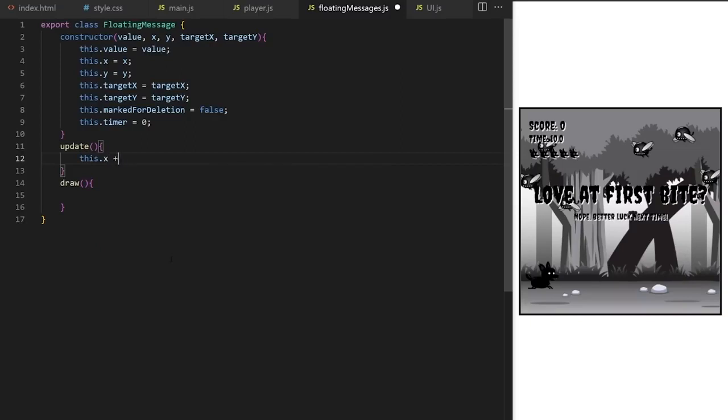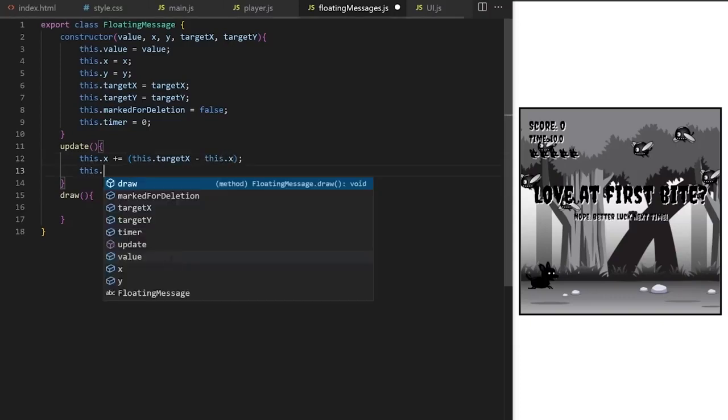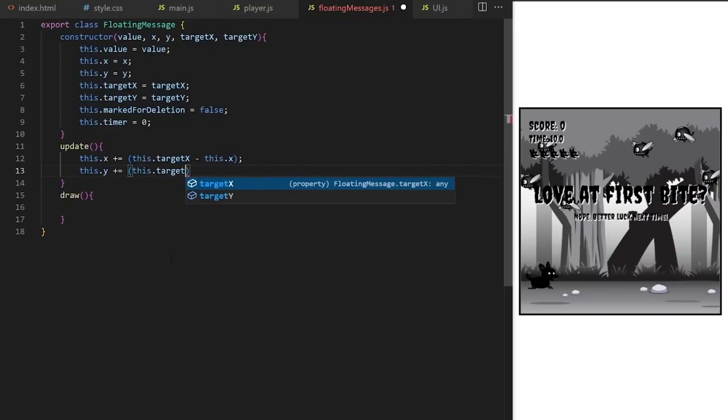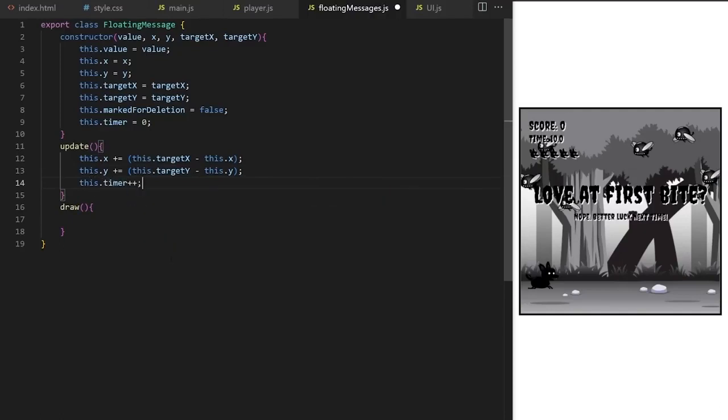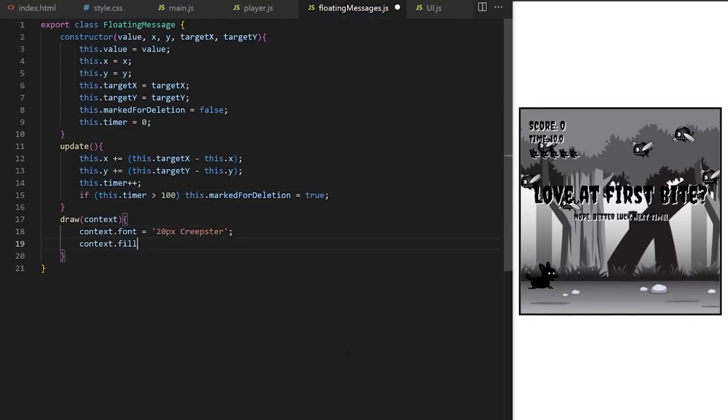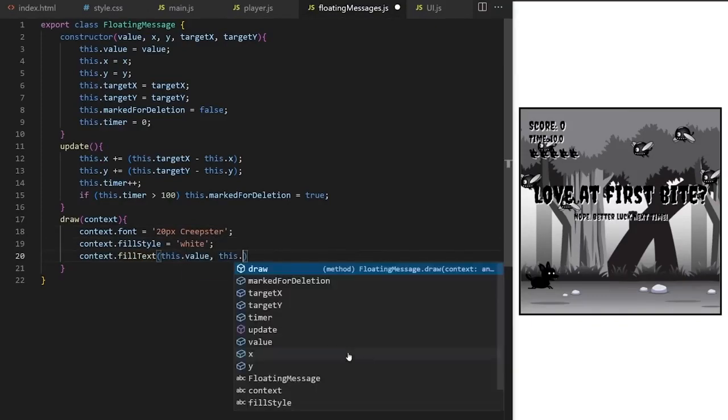Update method will push horizontal x position by the difference between target position and the current position, making it slowly move towards the target. Same for the vertical y position, difference between vertical target and current vertical position. For each loop, timer will increase by 1. When timer is more than 100, we set marked for deletion to true. Draw method will take context as an argument. We set font to 20 pixels creepster. Fill style will be white, and fill text will draw value from line 3 at its current x and y coordinates.